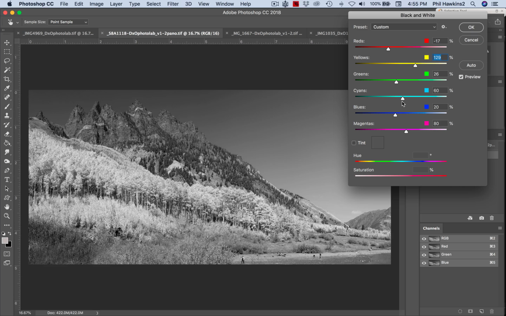Now we do have some blue and cyan in this image, so look what happens when we go to the left. We can darken that sky. And then if we want to re-emphasize the mountains, we can bring those mountains up. So a completely different approach to black and white conversions with this image.